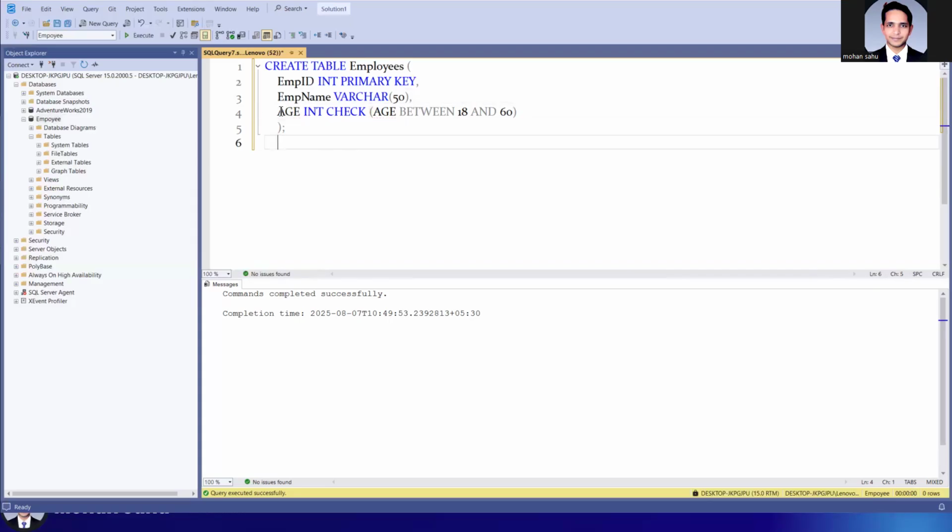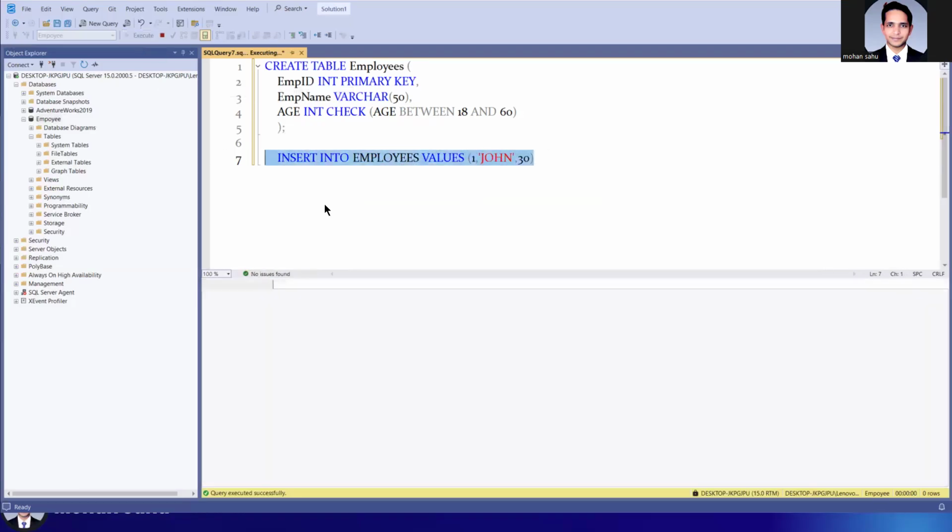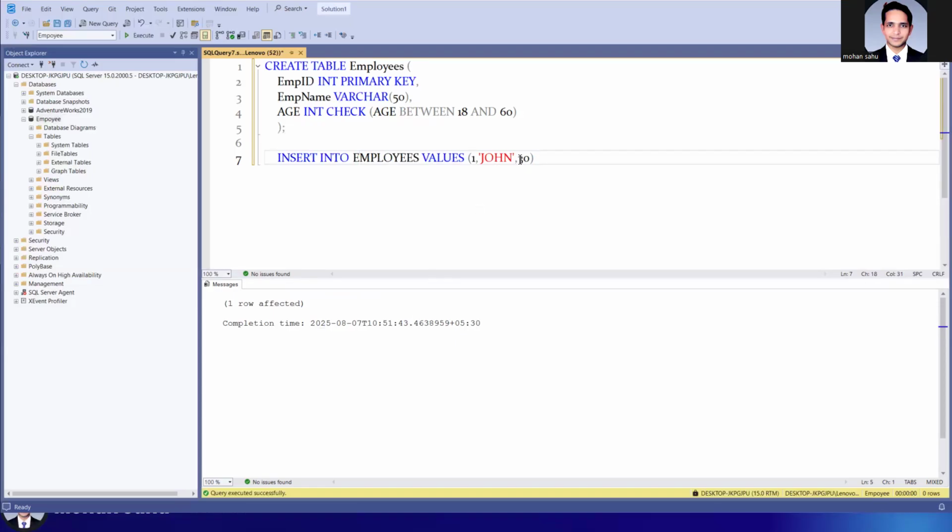So here we have given the column name as age and the data type is int. We are putting this check constraint here, checking that age should be between 18 and 60. Now I will insert a value: insert into employees, and I will give one as John. John is 30 years old. Sorry, I forgot to put values. So now it is taking John's age as 30.